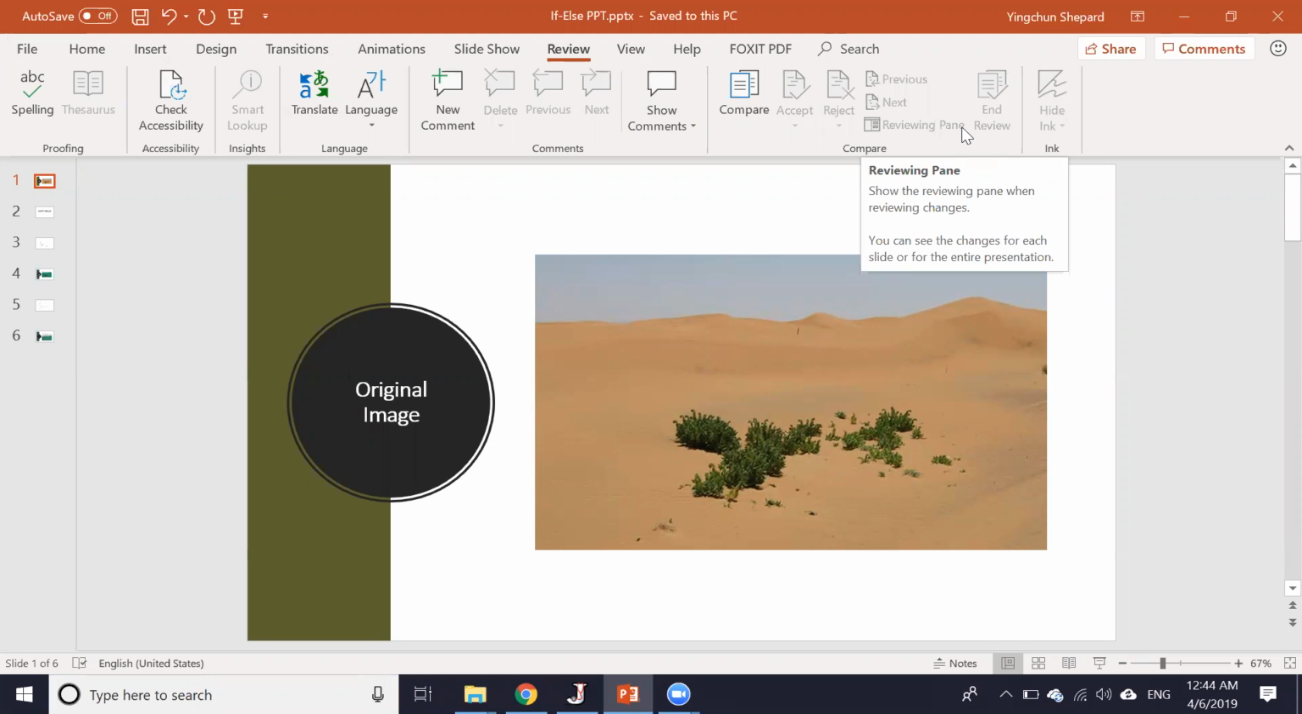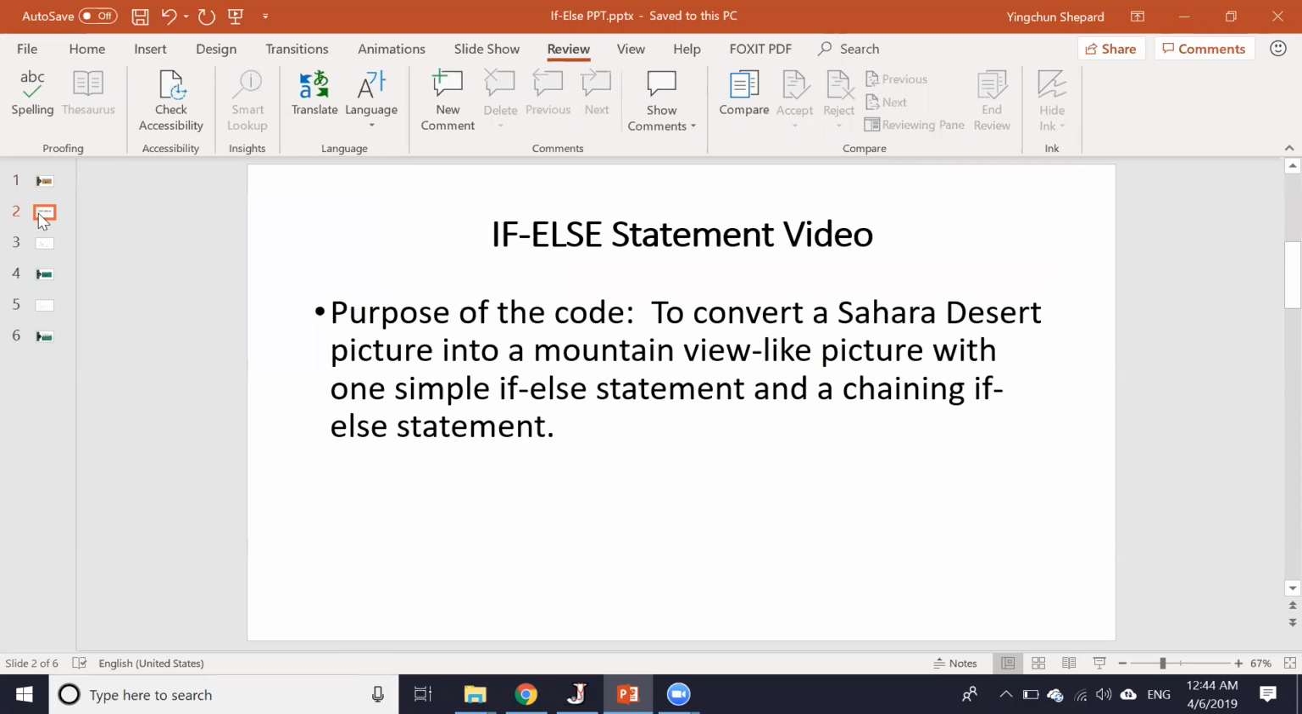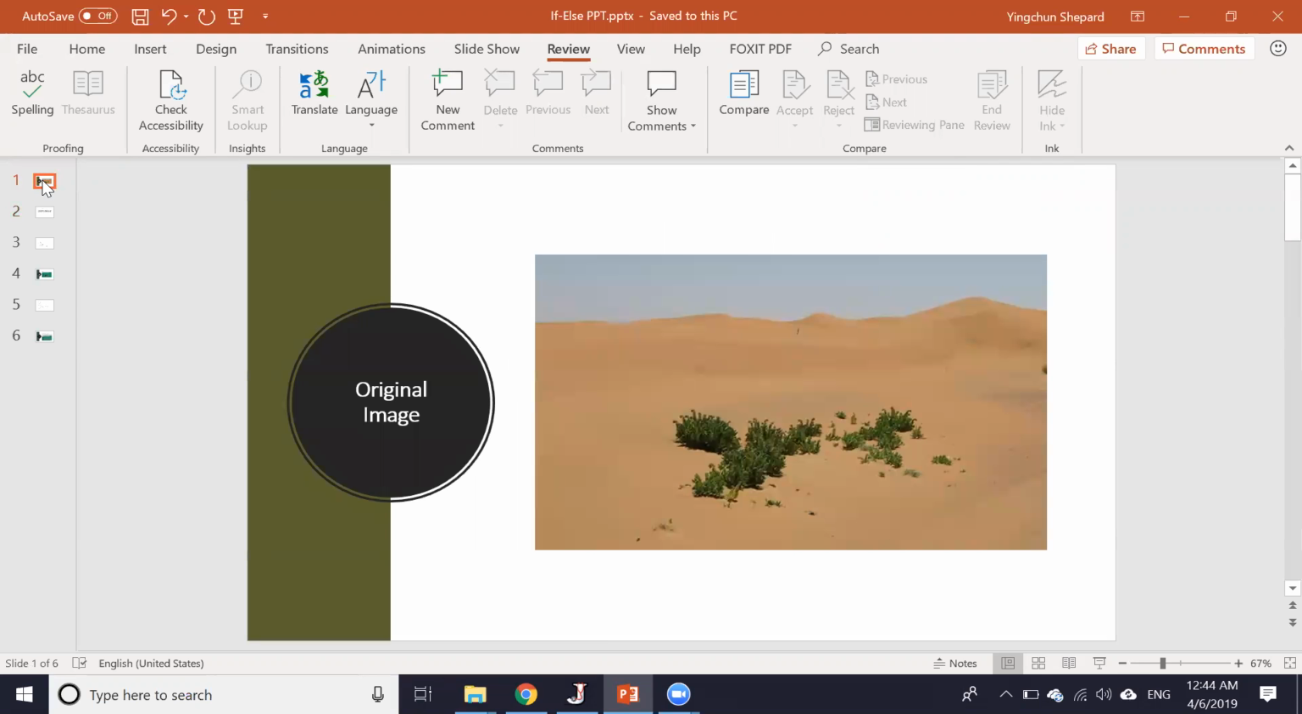The purpose of this code is to convert a Sahara Desert picture into a mountain view-like picture with one simple if-else statement and a trailing if-else statement. This is my original picture. You can see we have a sky, a desert, and in the middle of the desert some green bush.